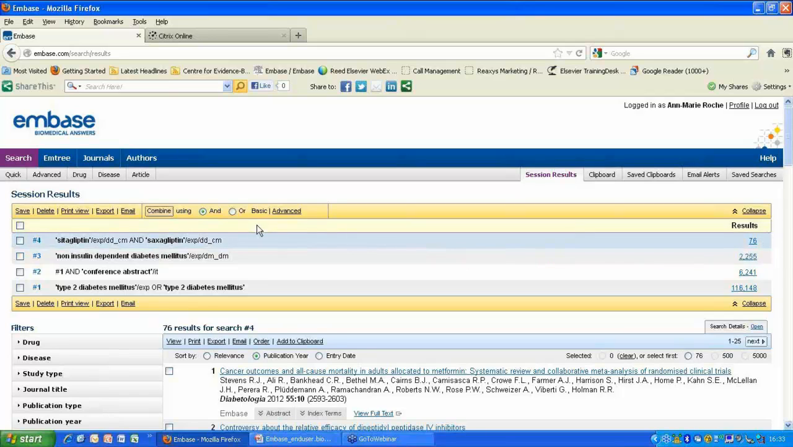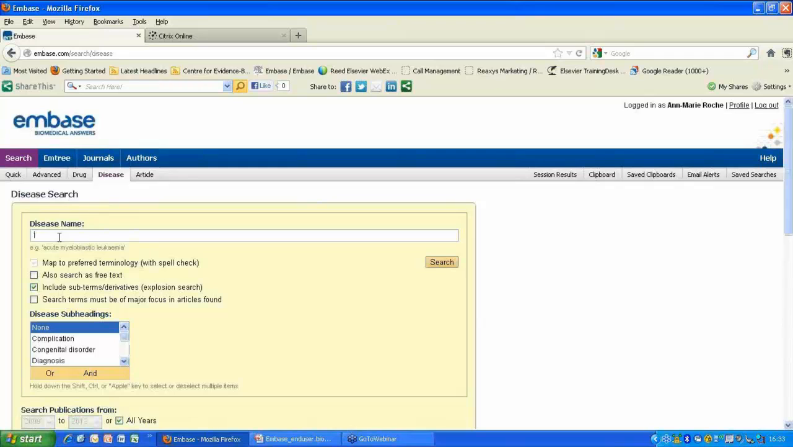So let's then go to our disease search, and we will type in our non-insulin dependent. I should have copied and pasted this, shouldn't I, from somewhere? Never mind. It's not the shortest term, is it? And we're going to put drug therapy here, okay?